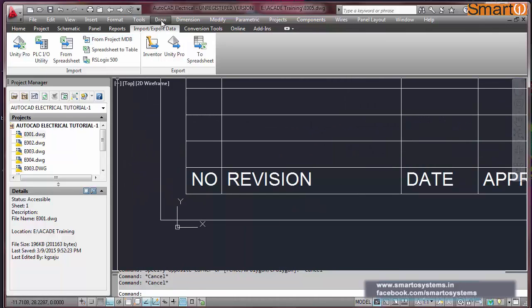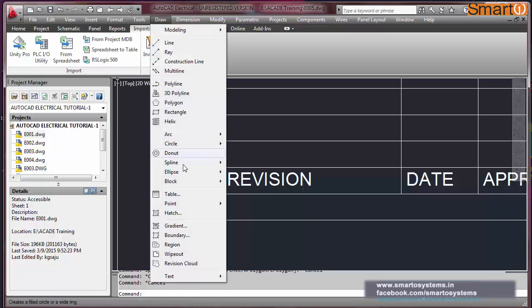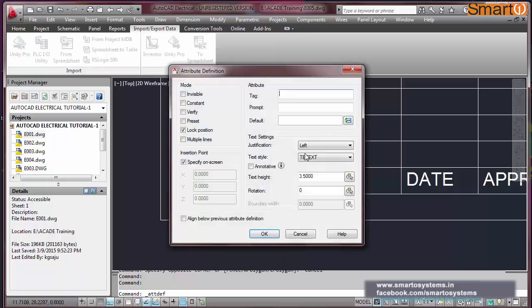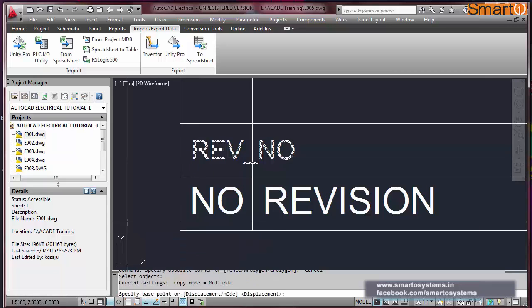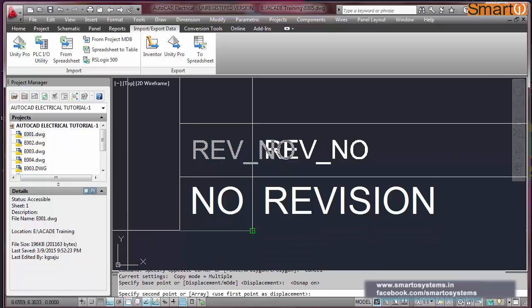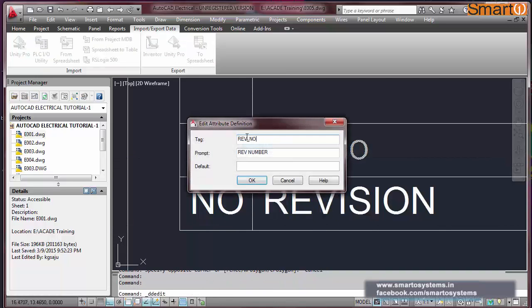Revision. I will put one revision here. Draw, Block, Define Attributes. Be 1.75, left. Revision number. Okay, I'm going to keep it here. Copy. Base point this one. Revision.